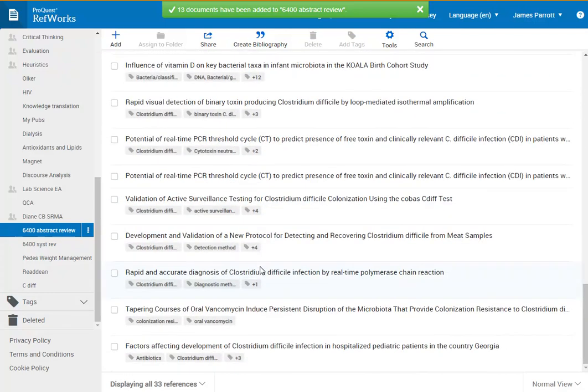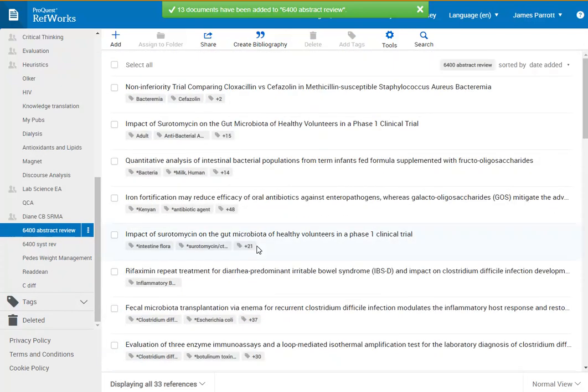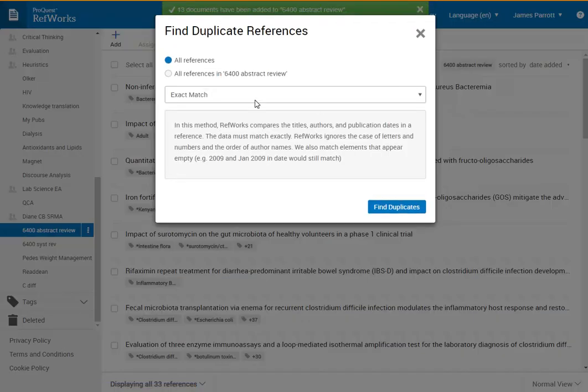Now the problem is there may have been overlap in the studies that I pulled in from PubMed and the studies that I pulled in from Cochrane. So what I want to do is check on that, because I want to delete the duplicate citations. I know I have 20 from one, I have 13 from the other, but how many do I have that don't overlap? So I'm going to click on Tools and find duplicates.